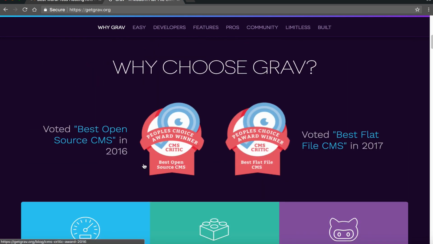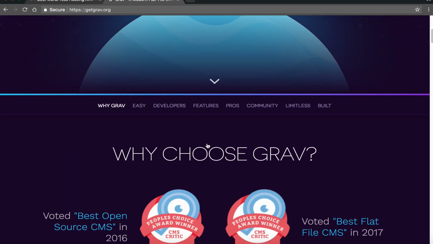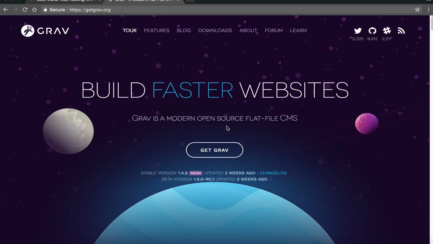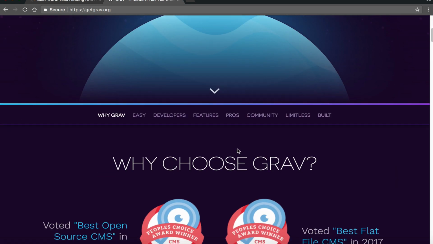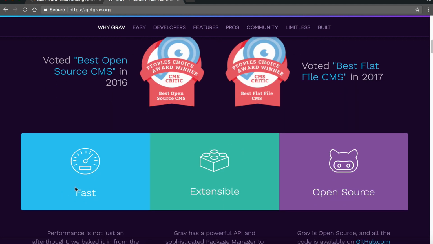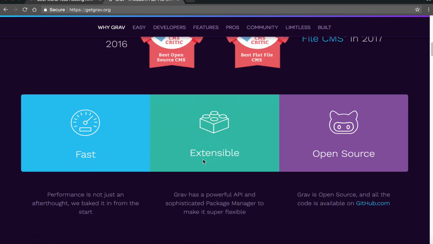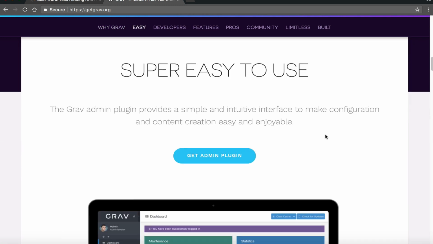So let's just go through their website here a little bit. You can go to getgrav.org and really spend a lot of time on it. I'm just going to go over some of the main features that they talk about. It being fast, extensible, in the fact that they've got a powerful API and you can make packages, and there's a sophisticated package manager, so you could add other packages, and of course it's open source, that's the big thing.